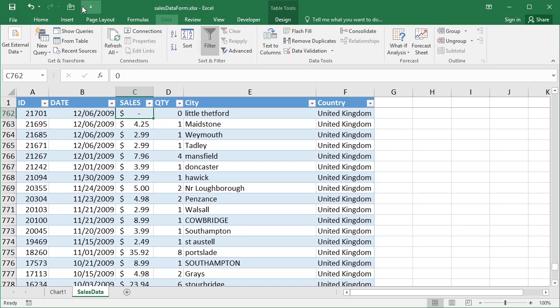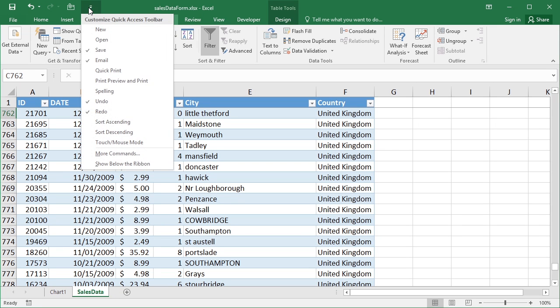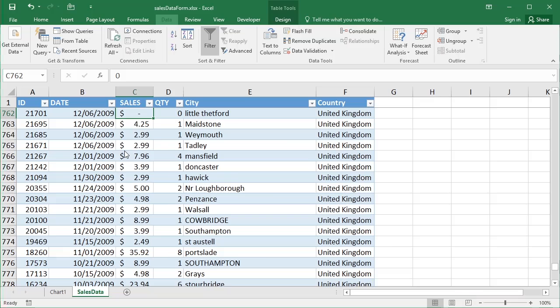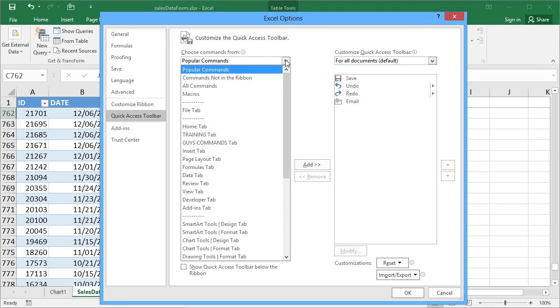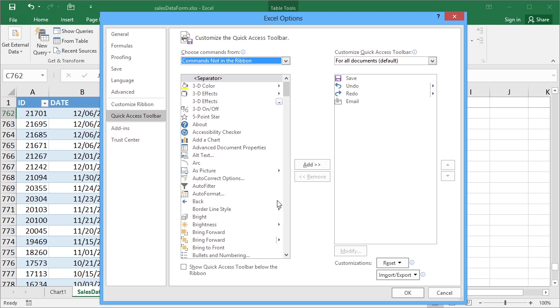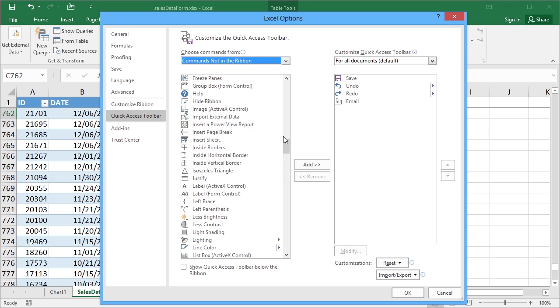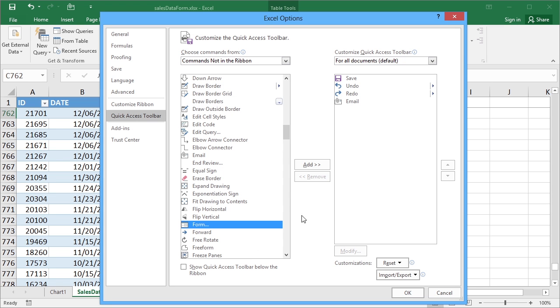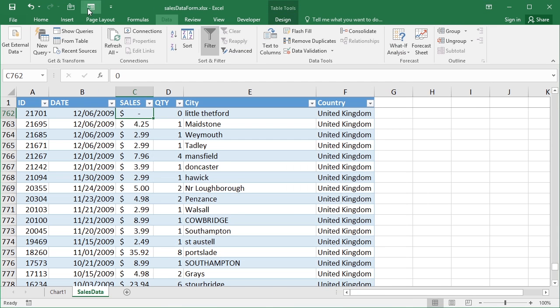So where is the form command? Well, let's go into a little drop down here and choose more commands. From the list of options here, let's go for commands not in the ribbon, because the form command does not exist in the ribbon, and they're all alphabetical, so we're looking for F for form. We simply then add that, and it appears over here in our quick access toolbar. And we say OK. There's the form icon.